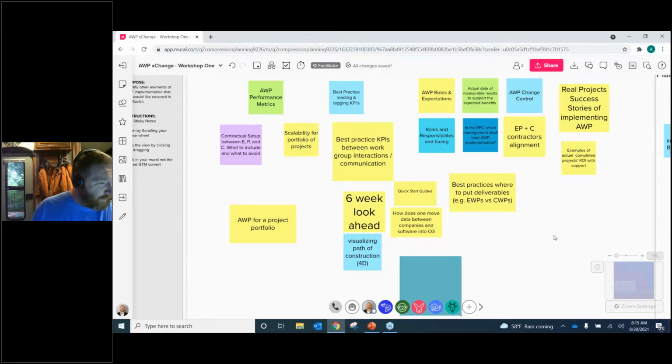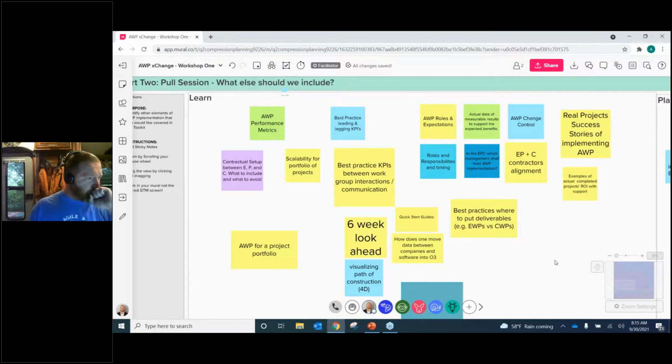Okay, in no particular order, I'm just going to go top row, left to right. AWP performance metrics. Best practice leading and lagging key performance indicators. And again, I think one of the critical ones of that is recognizing that the KPIs change from phase to phase. So the engineering KPIs are not the same as the construction KPIs. So yes, we can certainly look at those performance metrics and key performance indicators, things to look out for to make sure you're on the right track. AWP roles and expectations. Yes, excellent.